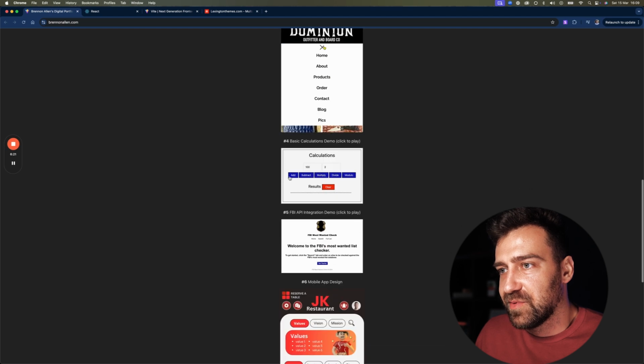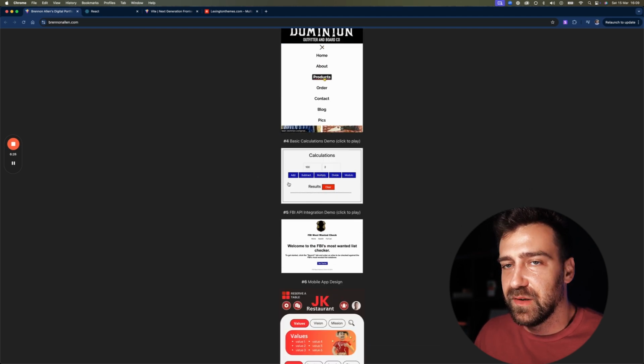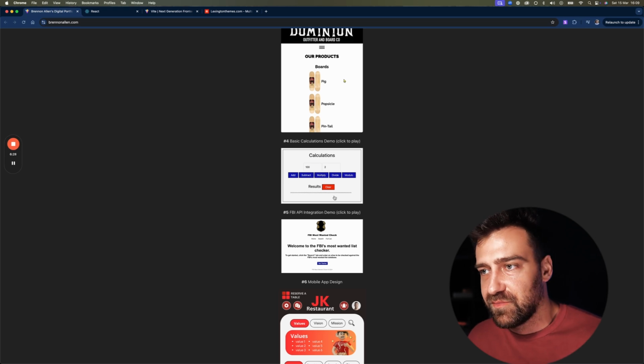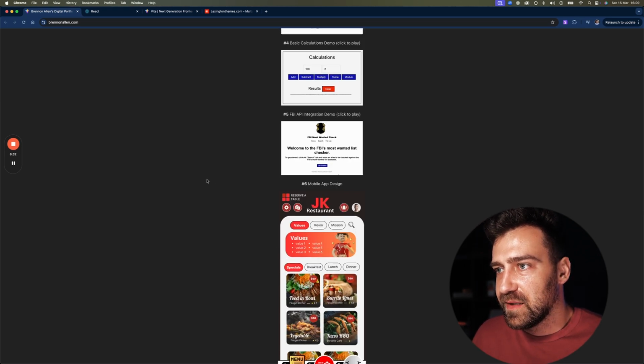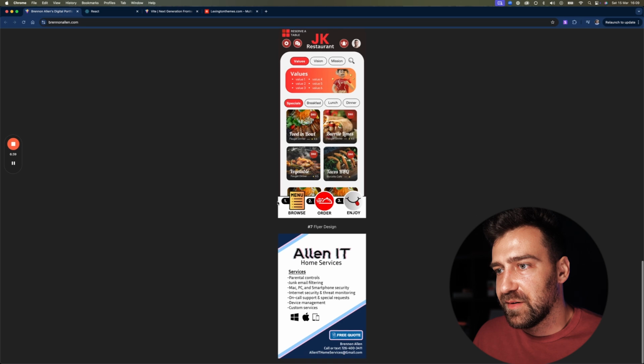I am just disappointed, to be honest. A calculator. This is what my students are doing to learn some JavaScript, but even their projects look way better than this. Welcome to the FBI's most wanted list checker. Horrible. I'm sorry, but this is horrible.